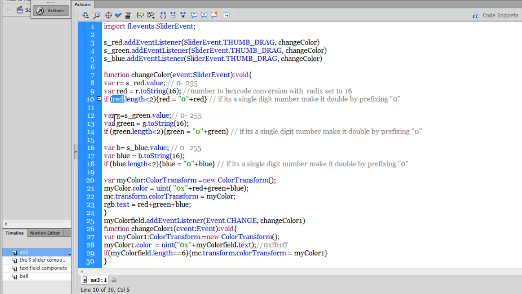The same is true for another variable, g. g is the sgreen value. Sgreen is the other slider, which is responsible for the green channel. Again, it has a value of 0 to 255. We again convert it into a hex code using the toString method with a radix of 16. And then we check if it's a single digit number, and we convert it to a double digit number.